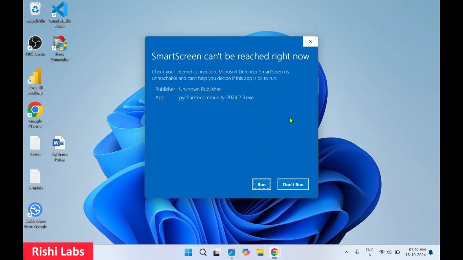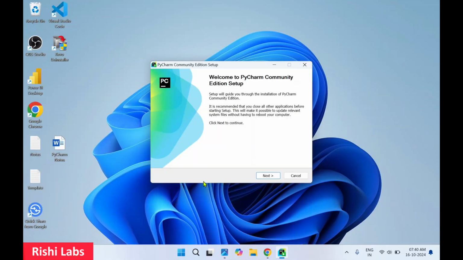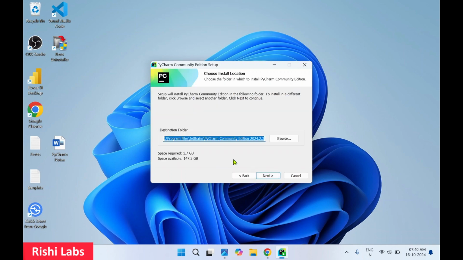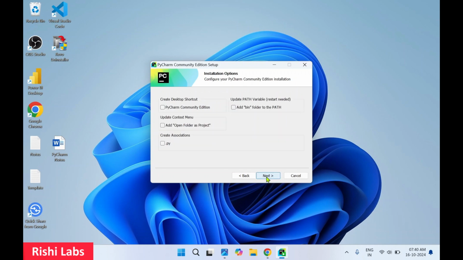If you get the smart screen can't be reached right now, I'll click on run. You'll get a pop-up, select yes. The PyCharm Community Edition setup has started. Welcome to PyCharm Community Edition setup. Click on next. Over here, you can change the default directory if you want to install it on a specific drive location. I'll go with the default setting. Please make sure that this will require 1.7 GB of space and click on next.